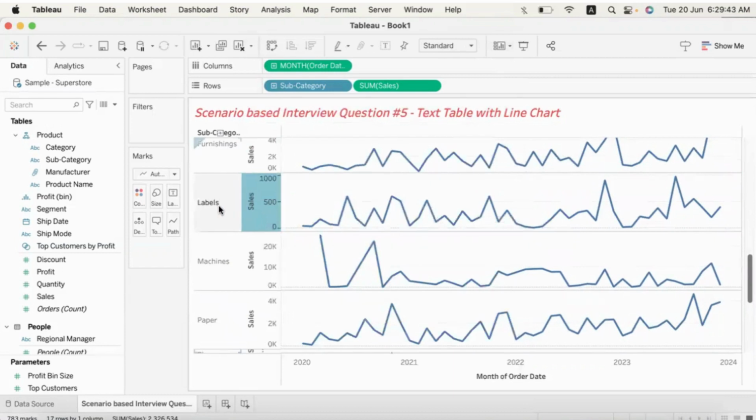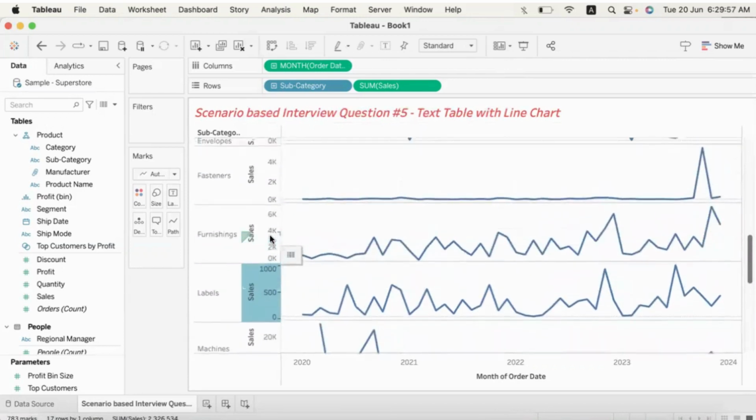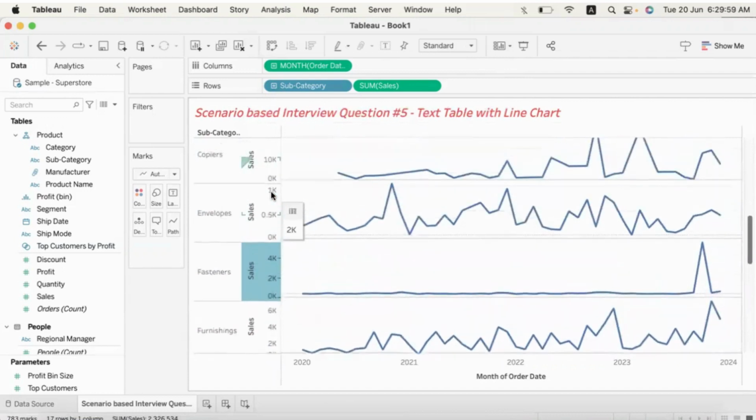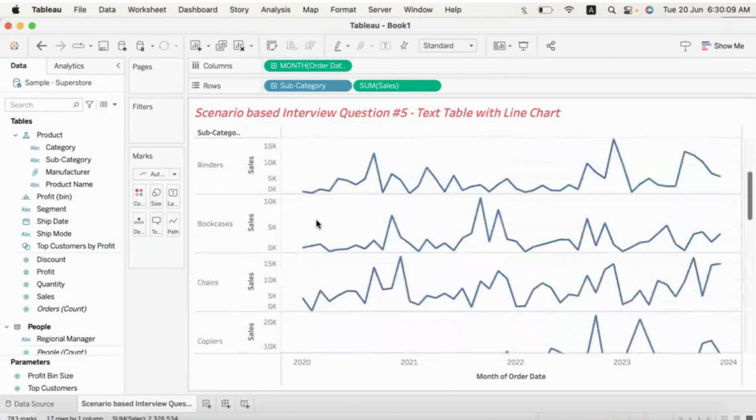Under each row, meaning the line corresponding to each member, it's going to check what is the highest point and what is the lowest point, based on which it determines the axis. So you can see how the range has updated for labels, how the range is now different for fasteners, how it is different for each member, depending on the highest and the lowest point within the data corresponding to that member. Okay, this is one point.